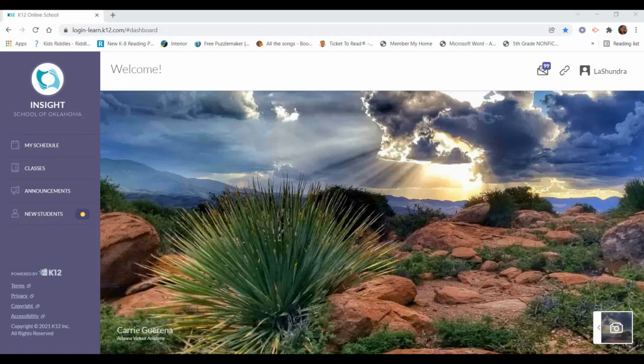Okay, so here's a little crash course on how to navigate some of the simpler features when you log into the K-12, well, the Insight School of Oklahoma website. So it's going to take you to this page first and foremost.